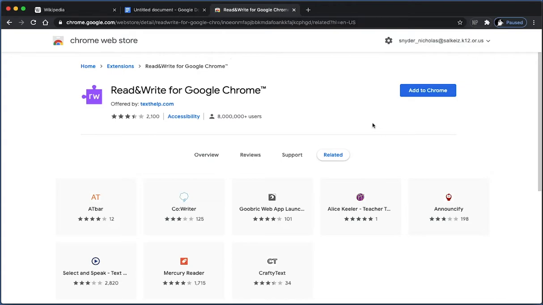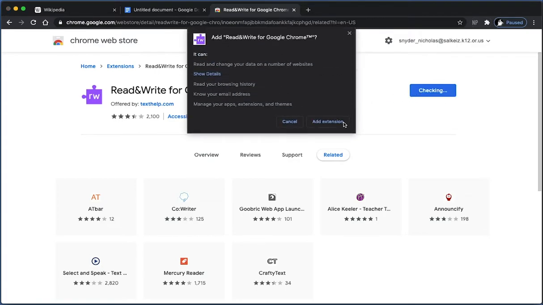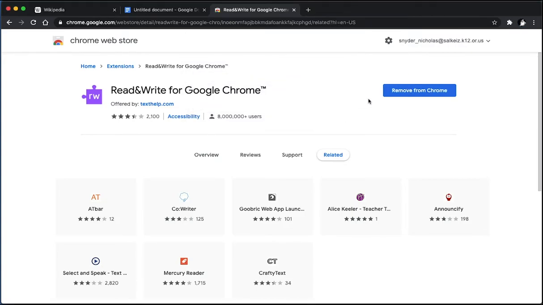First thing you're going to do is Google Read and Write or Read and Write for Google Chrome. And the first thing to pop up is going to say something like Read and Write for Google Chrome. Click on that, and you should see a page like this and a little purple puzzle piece with RW in the middle, just like that. So once you found that, you're going to add it to Chrome, and you're going to click Add Extension. The button should show up that says Remove from Chrome, and you know you have it.